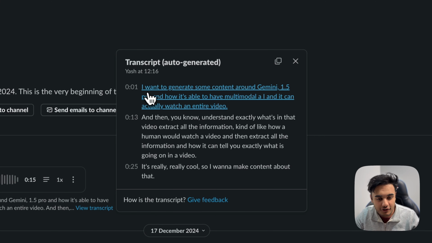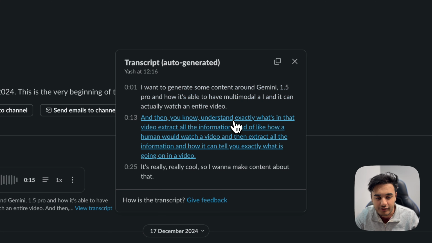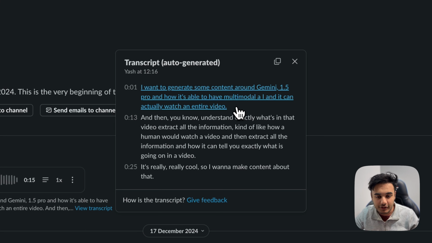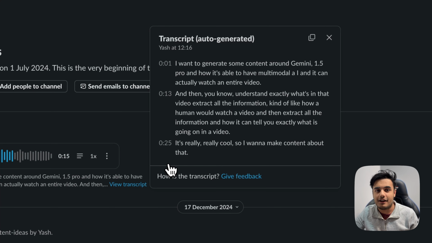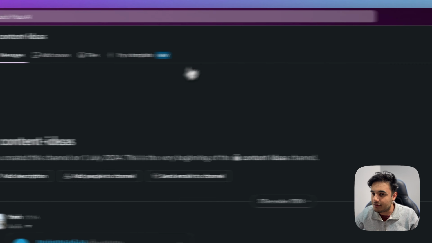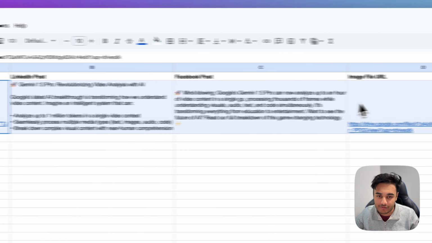Essentially, I'm asking it to generate content around Gemini 1.5 and how it has a multimodal feature and that it can actually watch an entire video, kind of like how a human with its own eyes would go and watch the video. It'll extract all the information from the video and then tell you exactly what's going on. So I want it to generate content around the topic of multimodality and how Gemini 1.5 can now process videos and watch them just like a human and give us information about the video it's just watched. That's the main goal of this voice note here. So this will be obviously linked to all the content that I have generated here.